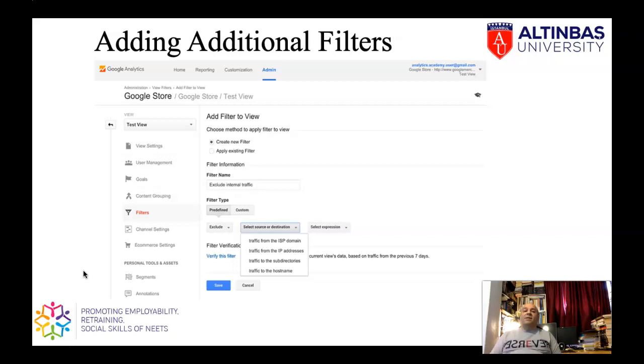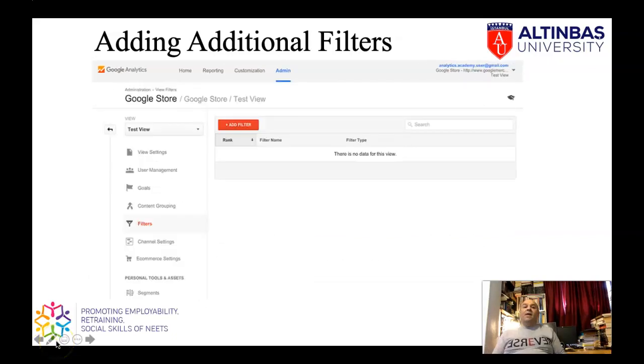Next, click Select Filter Type. Then click Add Filter. We will name this filter Exclude Internal Traffic. Analytics offers two kinds of filters, predefined and custom filters. Predefined filters are templates for the most common filters you will use. Custom filters let you design a filter to include, exclude, or modify data. Since excluding data by IP address is so common, analytics offers a predefined filter for that, so we will leave the filter type as predefined.